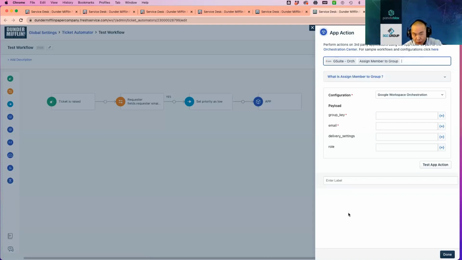Now, rather than fill all this out, I think a lot of this is self-explanatory. You would need to input the strings that it pulls from, to get the group key, what group the hiree is assigned to, the email, that's also a pulled one, delivery settings and role. And of course, that red asterisk means it's mandatory.